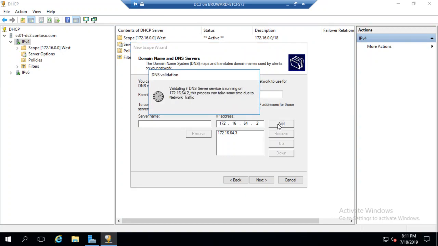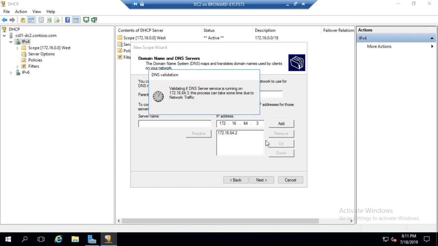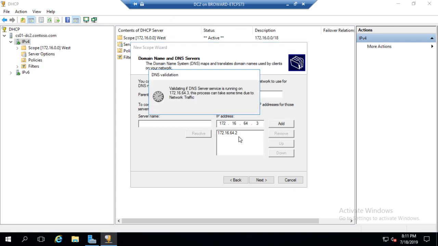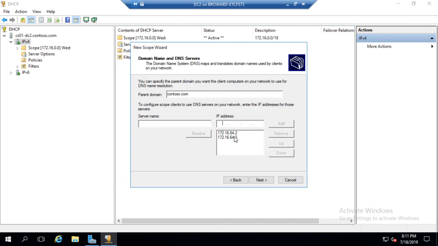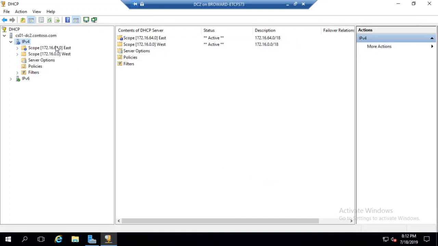So if you're on the east side, I want you to use DNS servers on the east side, in any order that you want. You might want to flip them around. Maybe I want to use three first because 2 is the global catalog. Yeah. But that remove button seems so attractive to me. So I have 2 scopes.